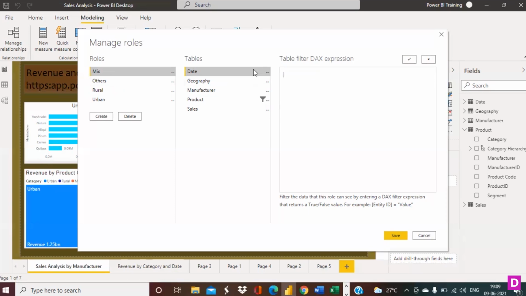But I don't want it right now. I'm happy with this one filter in the product category. So we have applied the required filters. Done. If you want to add more roles, click on the create button, add more roles and apply filters accordingly. If you want to delete any role, click on that role, click on delete filter.